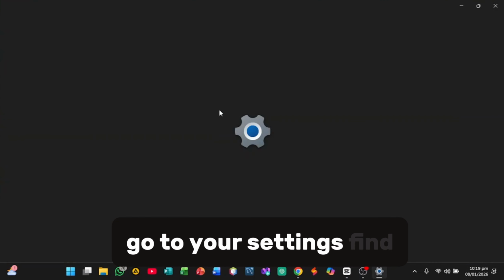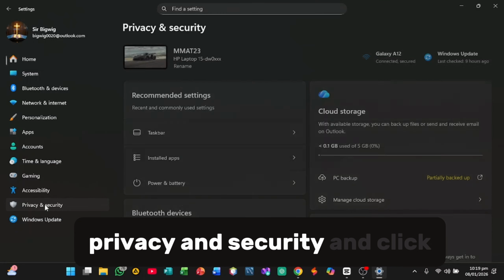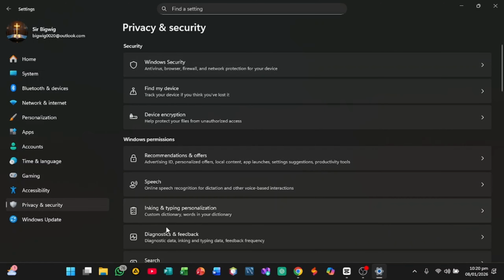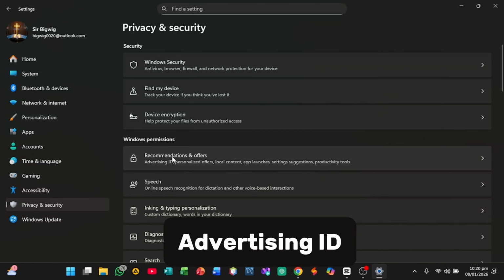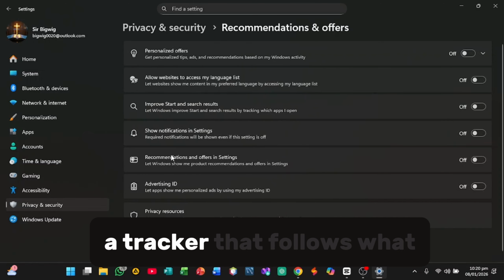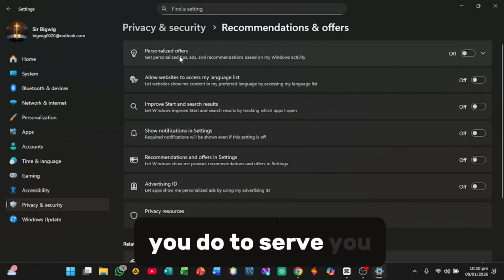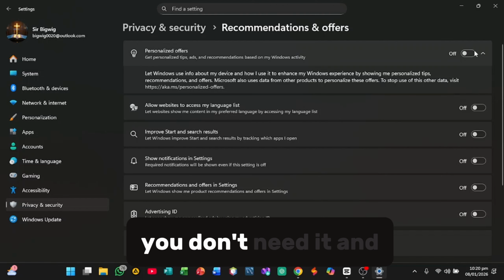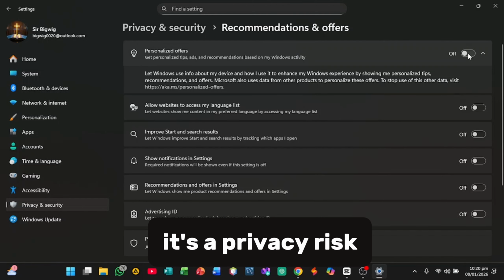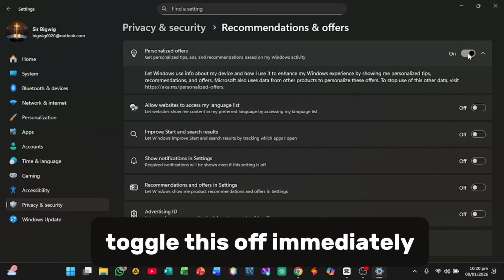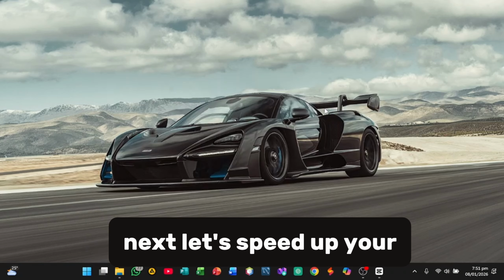Go to your settings, find Privacy and Security, and click on General. You see this setting for Advertising ID? This is essentially a tracker that follows what you do to serve you targeted ads. You don't need it, and it's a privacy risk. Toggle this off immediately. Next, let's speed up your PC.